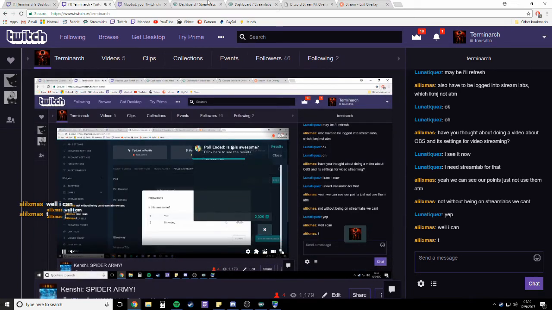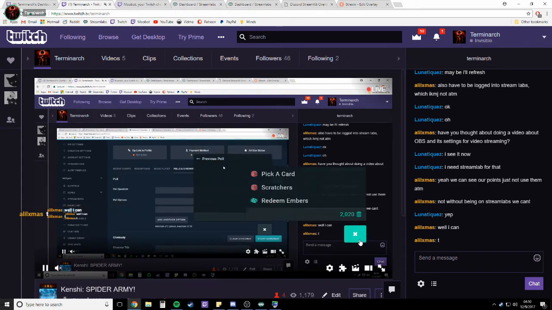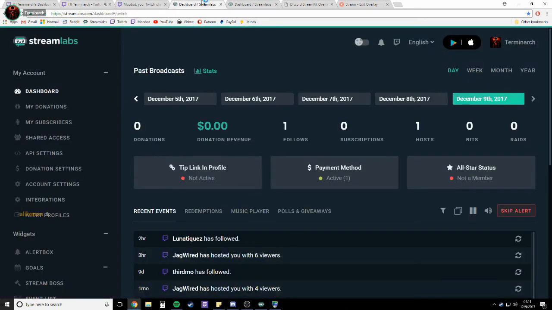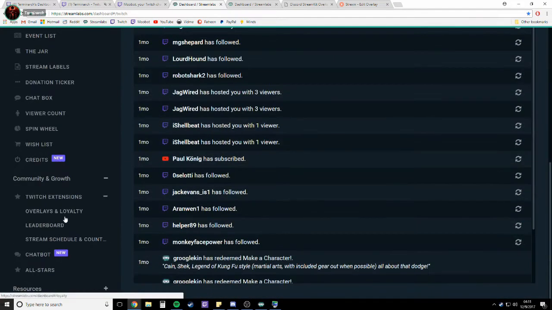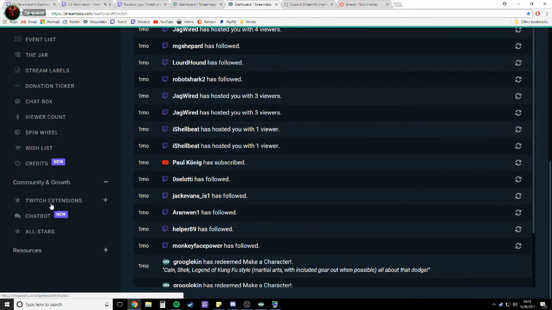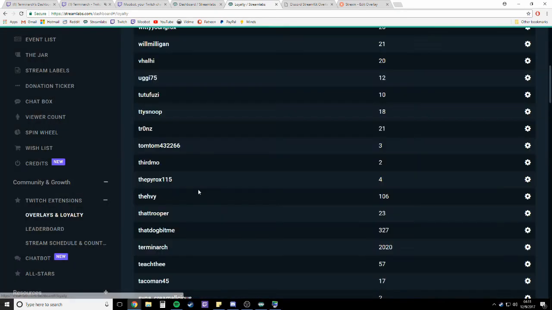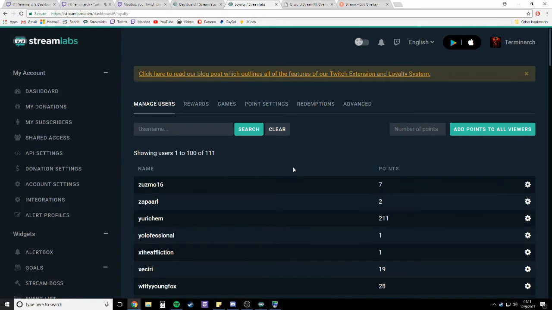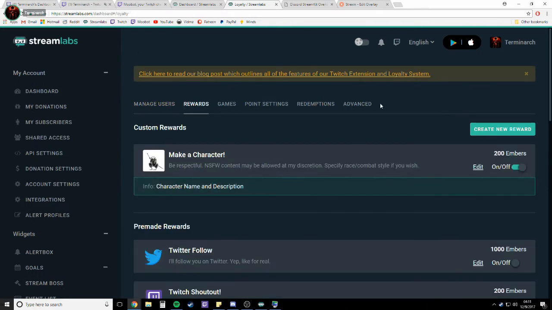Setting that up, and the embers and everything else, redeeming for characters and whatnot, that is all under this category: Overlays and loyalty under Twitch extensions and community growth, which is this page. Actually, I ruined that. It's this page. You can change the rewards here.